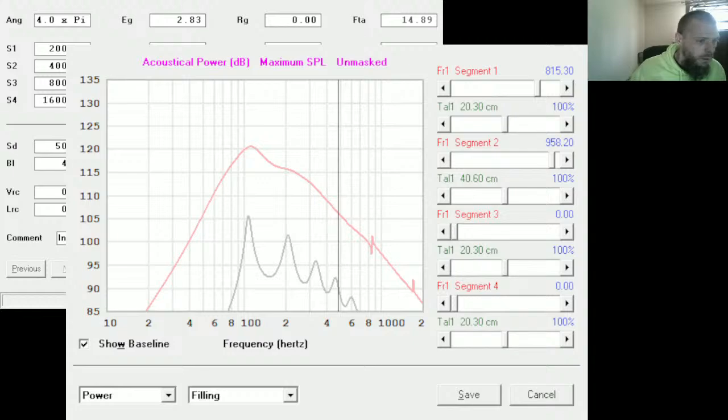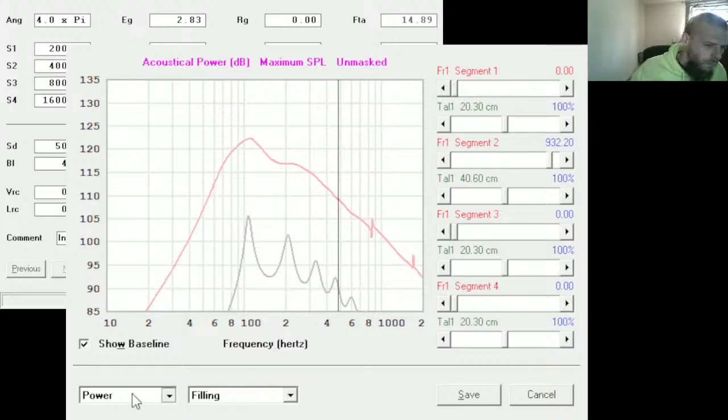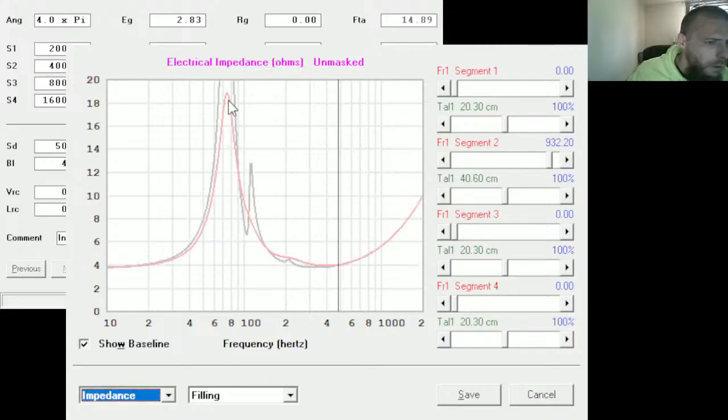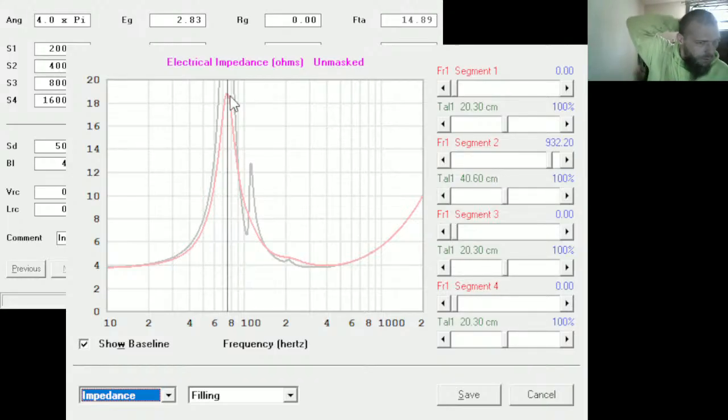Well, that knocked it down, didn't it? Still at 30. No. Oh, down to 18 now. All right. And that is at about 75 hertz.